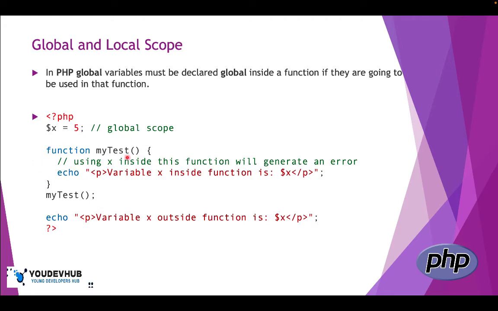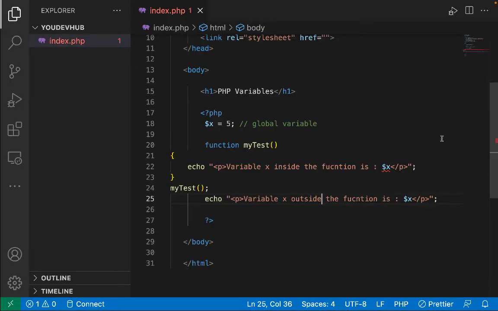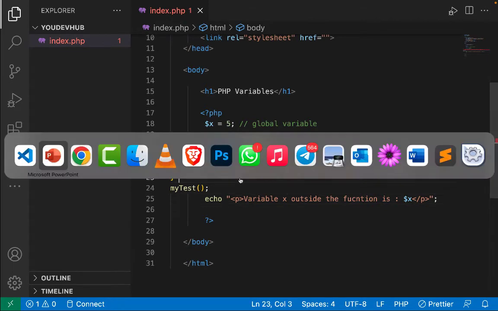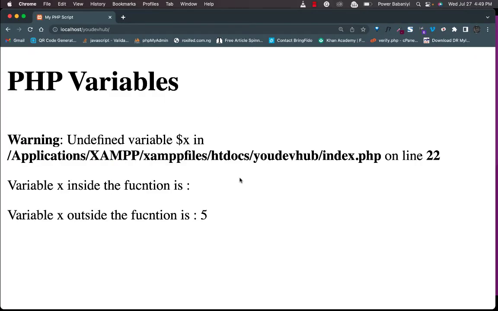So we have a function of myTest. We are going to echo out variable x inside the function, and we are also going to echo the variable x outside the function to see which one is going to work. Okay, so we have it all written now. We're going to output variable x inside the function and variable x outside the function to see which one is going to pick. So going back to our browser and reloading, we see we have an error message.